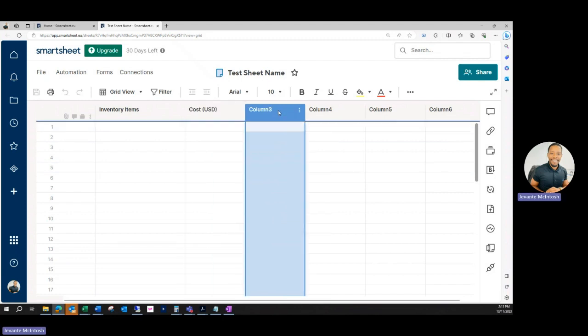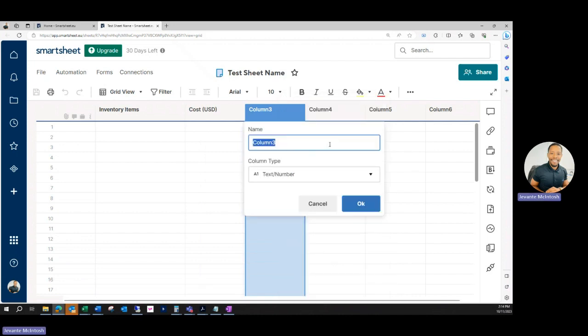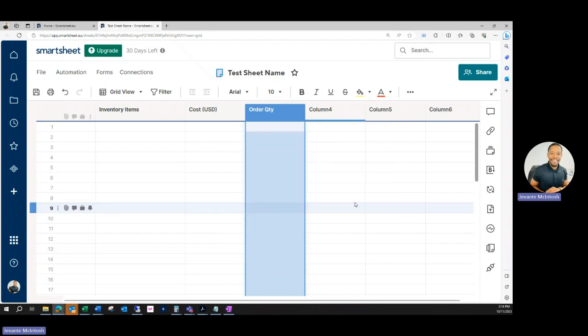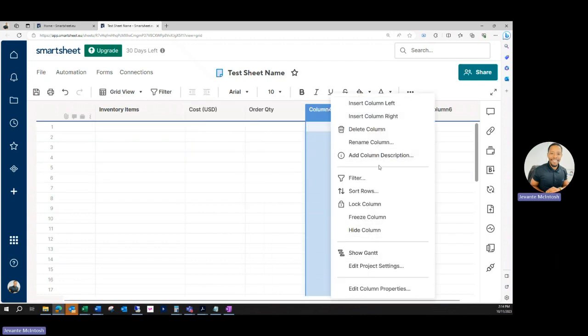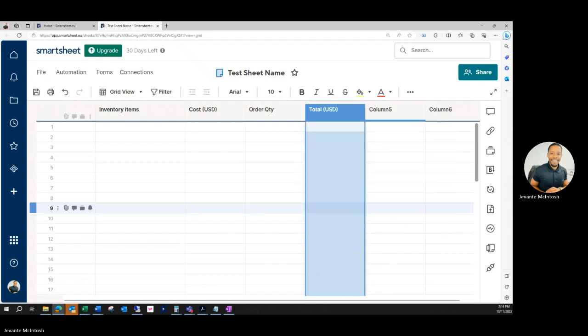And then here, we're going to add another column. We're going to call this order quantity. We're going to leave this as text as well. And notice it says text and number, so it works for both. Then create another column, rename this, and we will call this total. Didn't take. Let's do that one more time. Total in USD. Perfect.